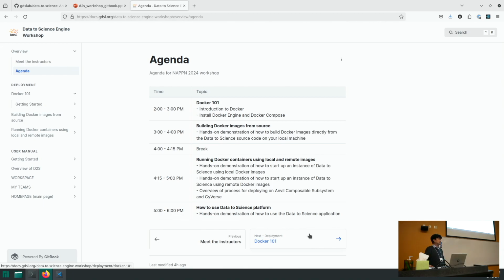Quick housekeeping items. This is going to be the agenda today, 2 to 3. Ben is going to talk about Docker 101, because we developed this online platform as a container, so that it's going to be very easy to deploy in many different computing environments. And the next hour, Ben is going to talk about how to build the Docker images from the source code. So this is going to be an open source online platform. Any source code that we develop is going to be available on the GitHub page.